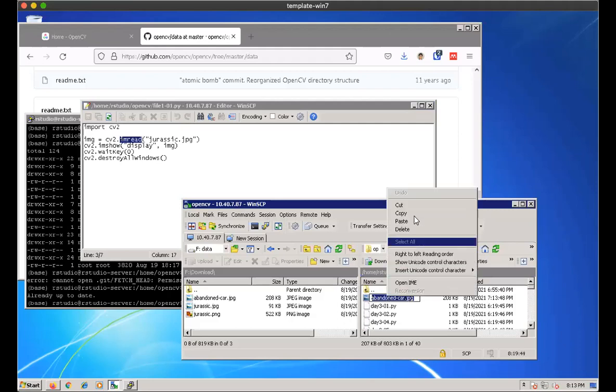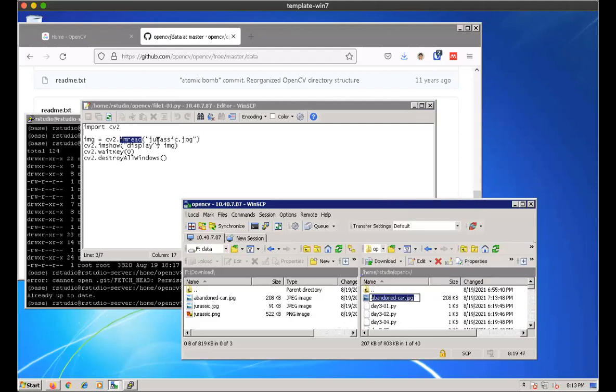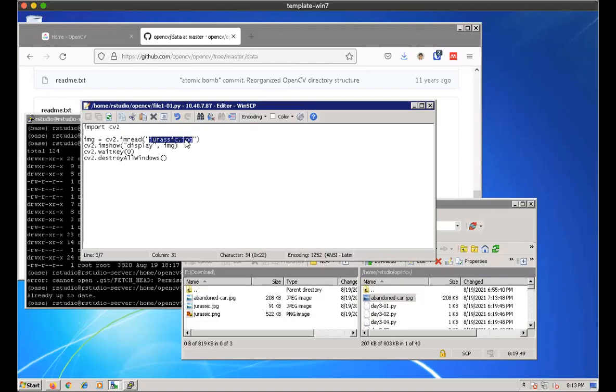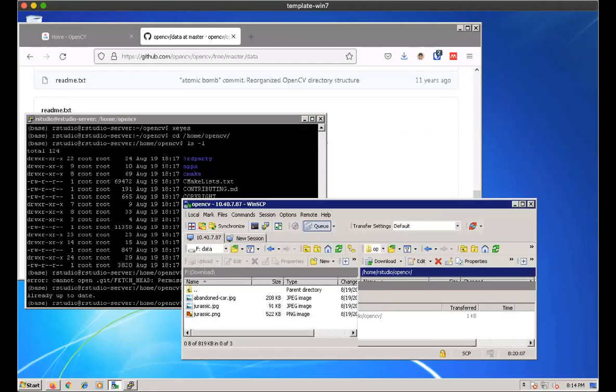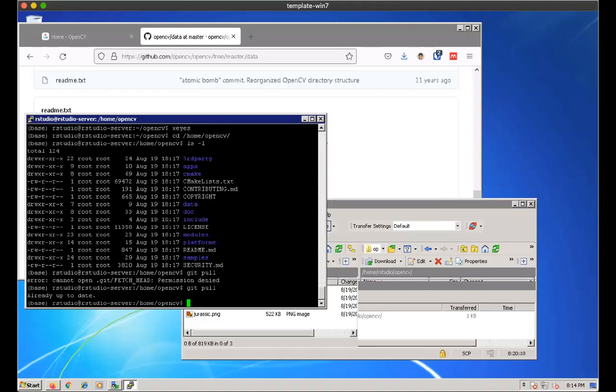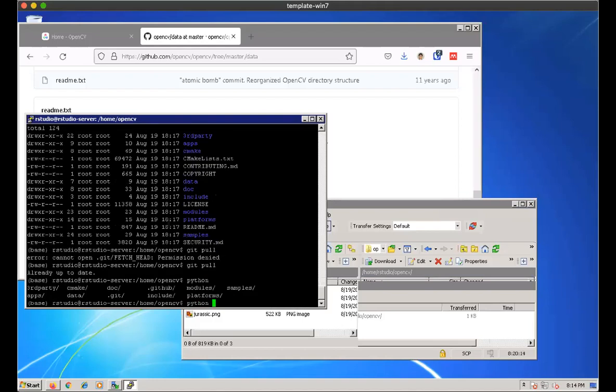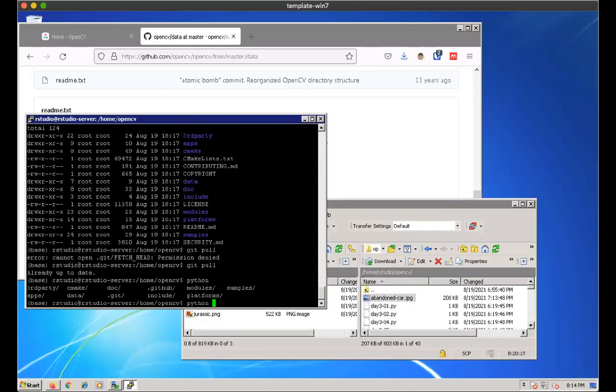Okay, let's copy them. Paste, and then another example of methods that you can use is show, and then wait key, and then destroy all windows. Okay, so after you finish, you can run the files.